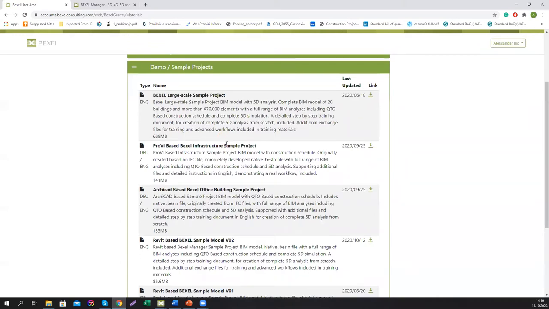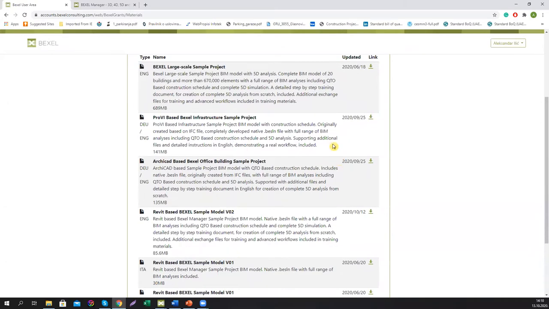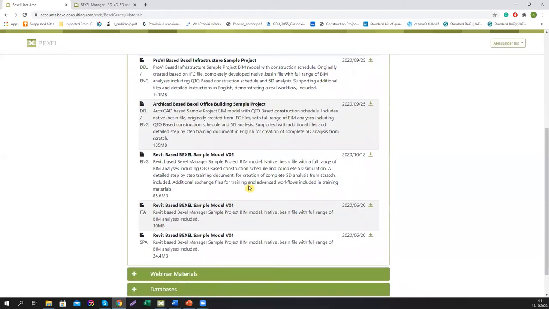Another one is an infrastructure sample project developed in Profi. It's a German-based infrastructure authoring tool. The next one is an ARCHICAD-based office building sample project for our users that use ARCHICAD as their basic authoring tool. And the last one is the Revit-based Bexel sample model, the one that we are using in our educational sessions, and that is the basic exercise model in our step-by-step workflow guide. You can also find this model in Italian and Spanish for now.